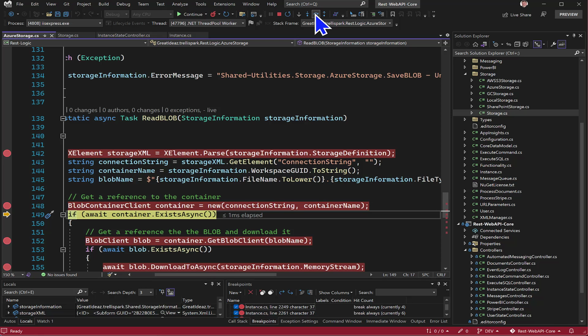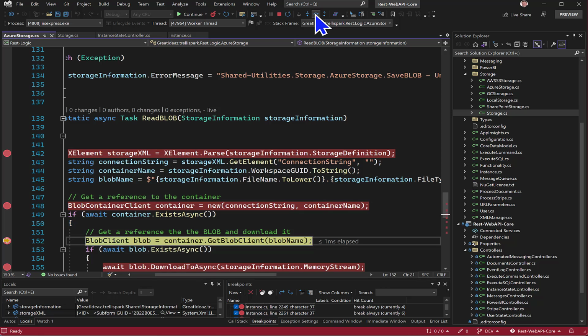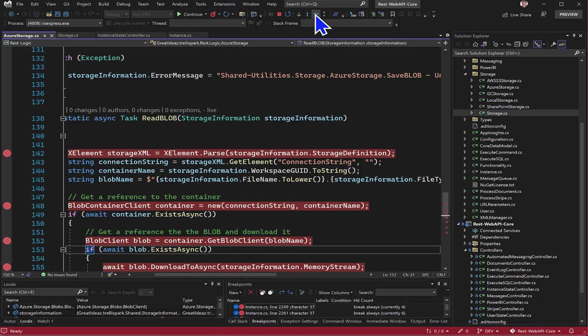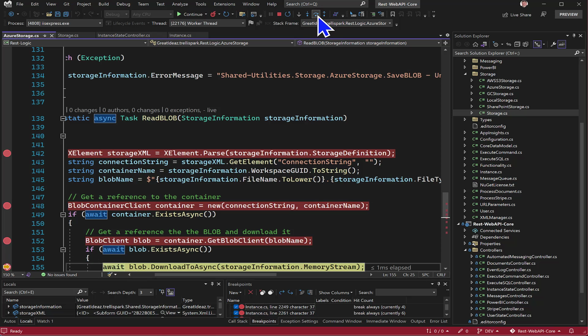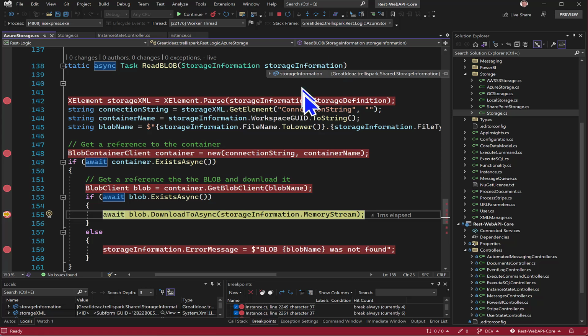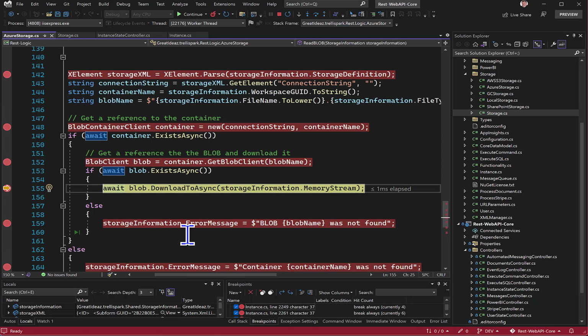Okay, so the first thing I want to do now is just test that the container exists. And assuming that the container exists, now let's have a look and see whether or not the blob exists, right? Because if the blob doesn't exist, then I've got a big problem, because I'm trying to read a blob that doesn't exist. So assuming that my blob exists, now I can download my blob. So at this point, I've got a connection to a container, I've got a connection to a blob. I'm now going to download that blob.